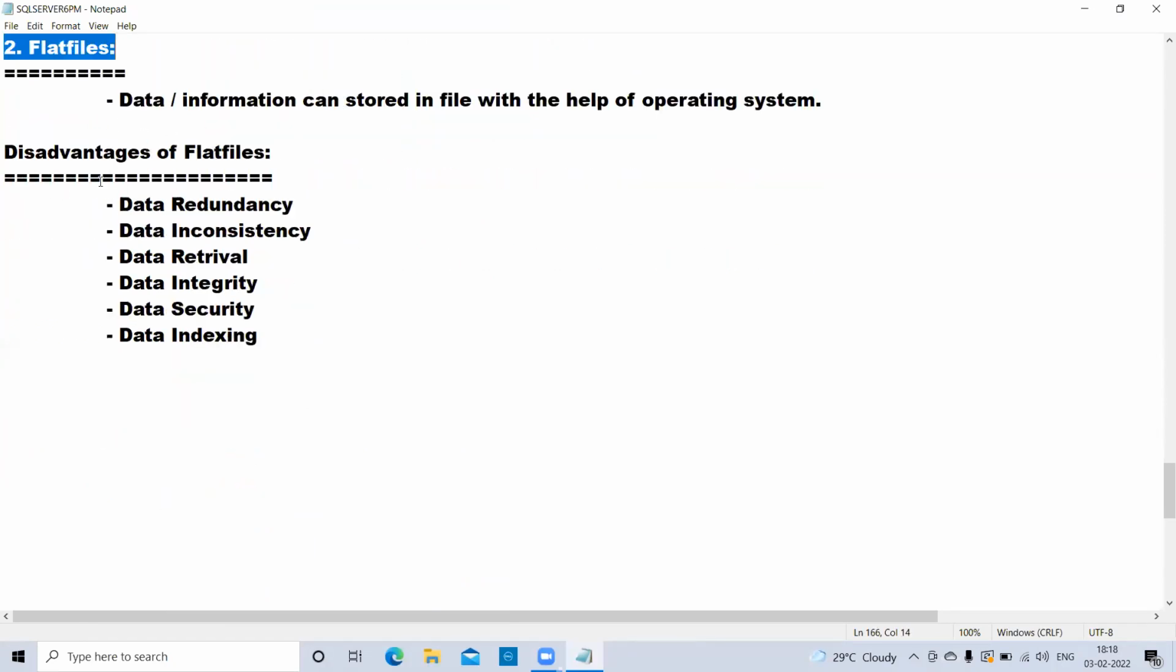In flat files, the data can be stored in files with the help of the operating system. Text file is one of the best examples of a flat file. But even when I use flat files, I still get some problems. What kind of problems will we face by using flat files? Yesterday we said: data redundancy, data inconsistency, retrieval, integrity, security, and indexing. These are the problems we face even when using flat files.